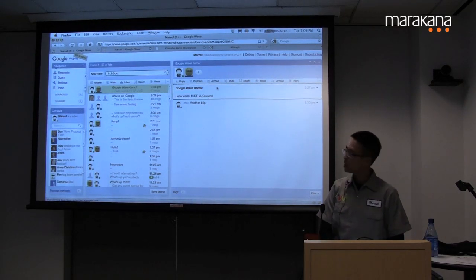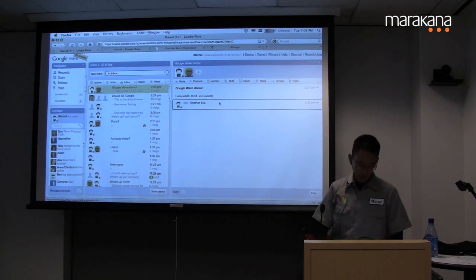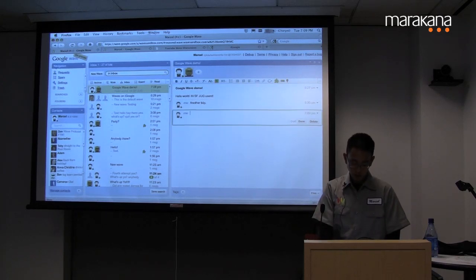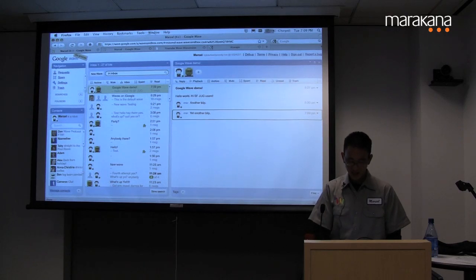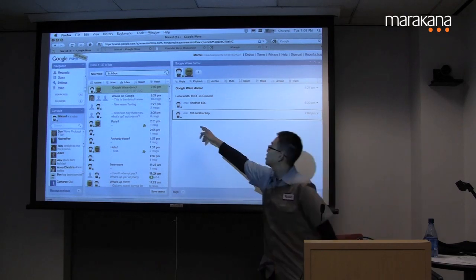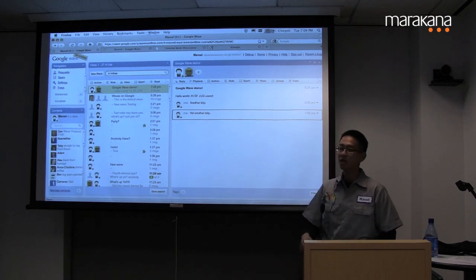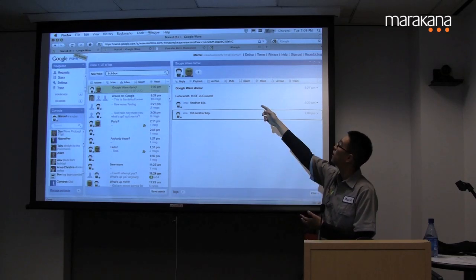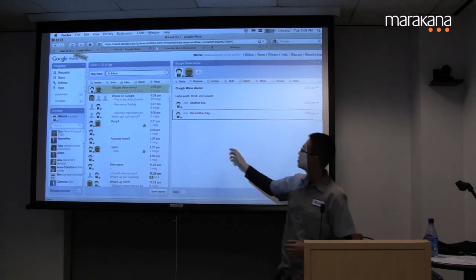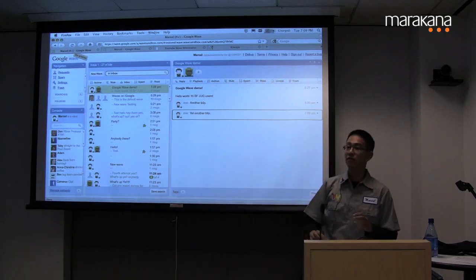For example, I have this root blip here with the title of Google Wave Demo, and then I type in hello world, hi SF JUG users, and then I reply to that, making another blip, and then I can also reply again, say yet another blip. This avatar picture displays who created that blip. And if someone also edits that blip, let's say Seth edits that blip, it will also put Seth's picture in here next to my picture.